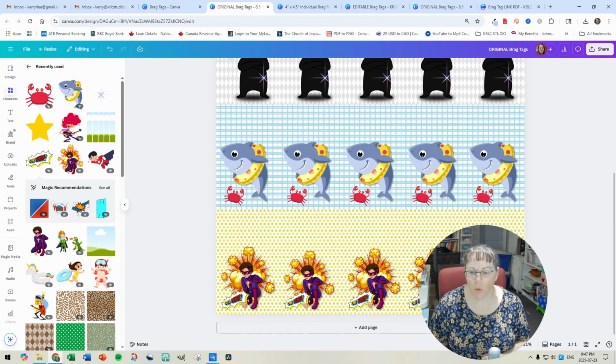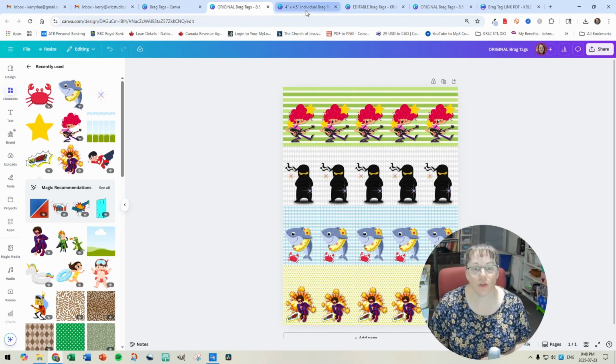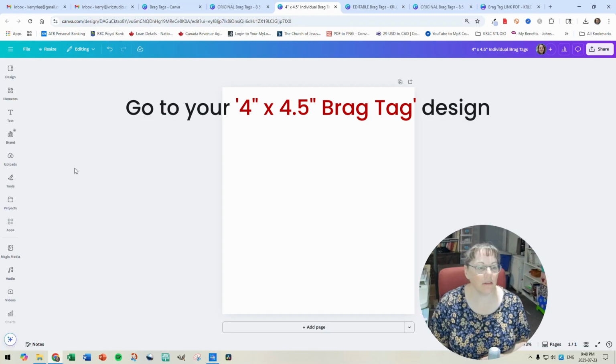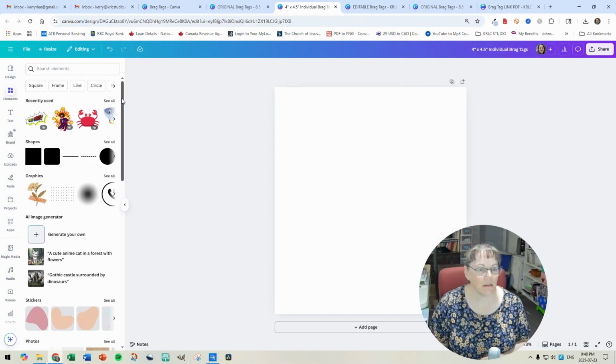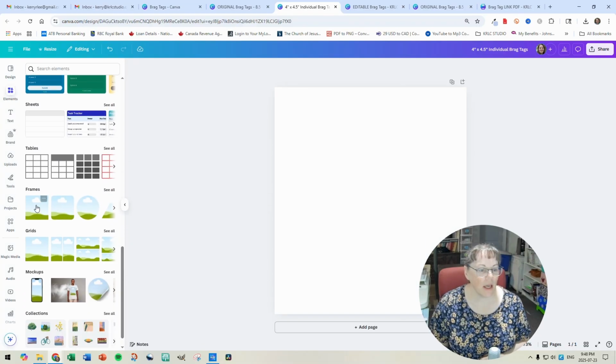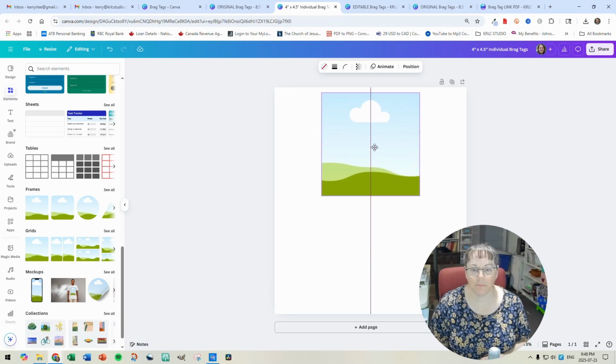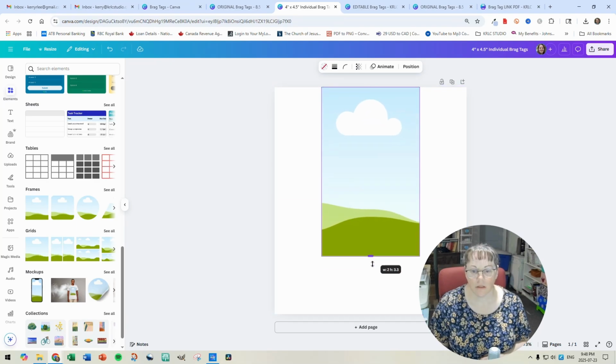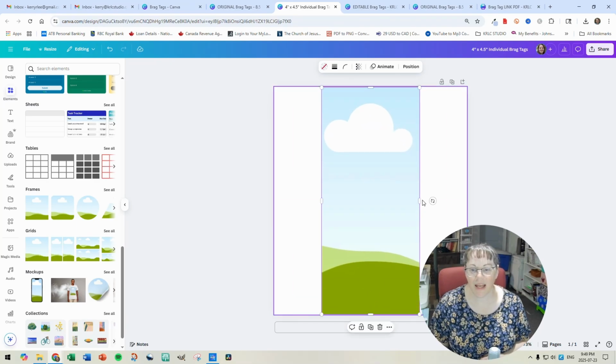So we have our 4 rows. Now we want to create each individual one in our 4 by 4.5. In order to do that, we click on Elements, scroll down, and now we want Frame. And we're going to estimate how wide we want it. We don't want the full width of this design.